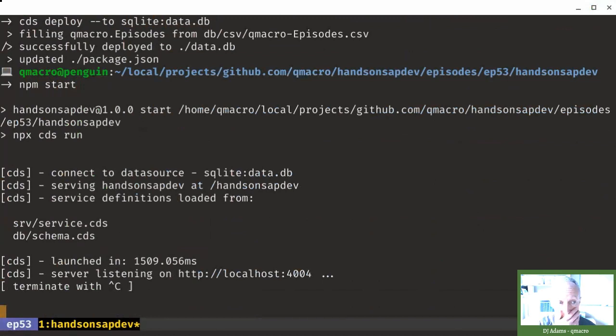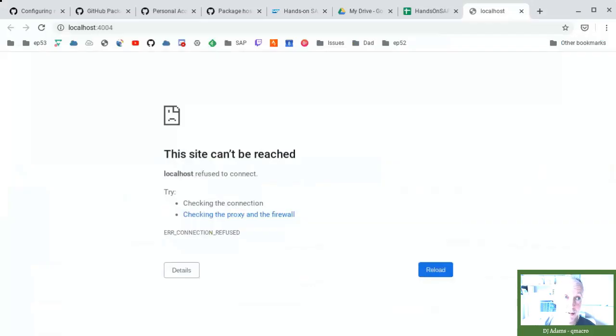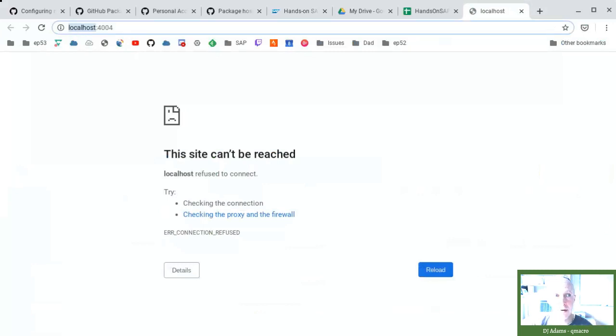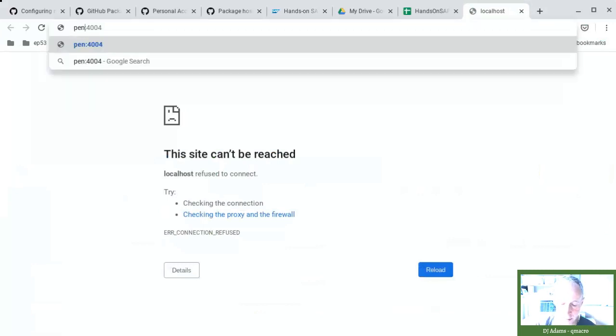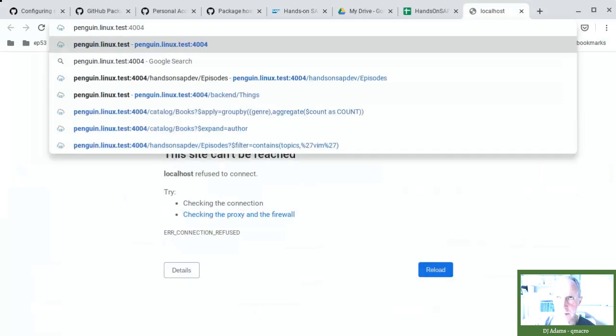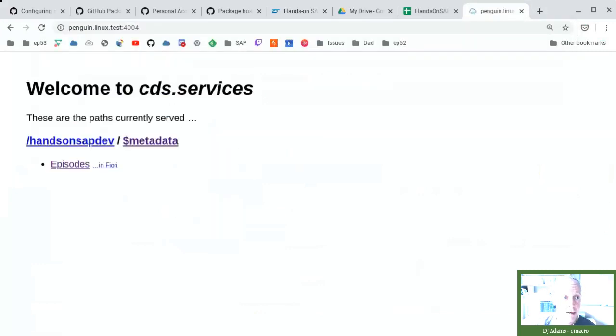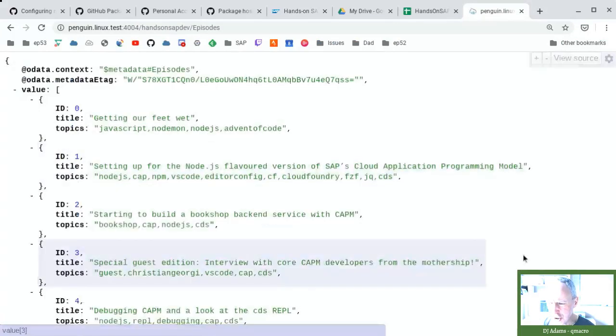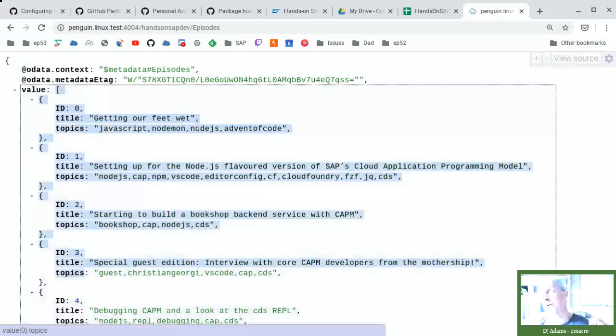It's using it from schema and service. So hopefully now, let's just click on that. That should bring up, there we go. Of course, because I'm running on Chrome OS, this is not local. That's a container, but there's a special penguin, which is the name of the container, .linux test. I've usually got this redirector running, but I'm not running a redirector. So there's our HandsOnSAPDev service and the episodes. There we go. Okay, so that's really super simple. And what I want to do is take the value of this value property here, all this stuff, and inject it into the index.js.